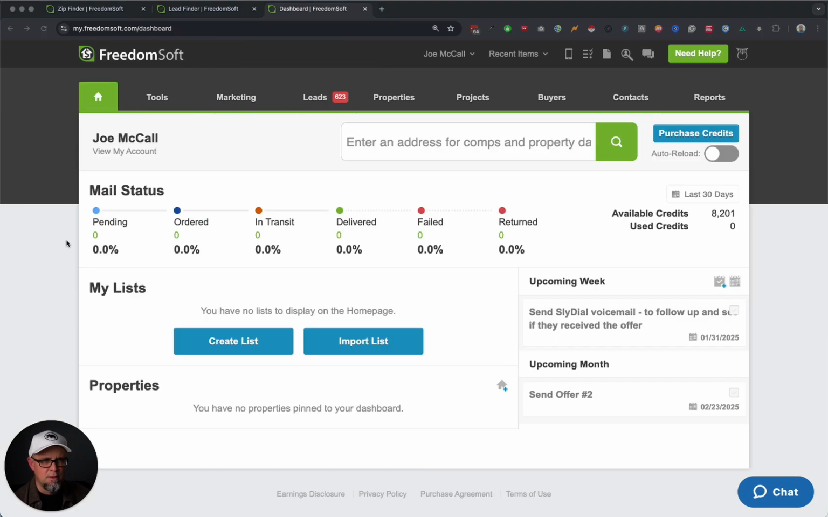So hold on. All right, so let's say it's been a week. We sent out some mail. Now the leads are starting to come in. What do you do with the leads when they come in? And how do you send them an offer inside of FreedomSoft? So this is really important. I'm going to show you how to set this up so you can start sending offers to sellers and do automated follow-up sequences with these sellers as you do it.